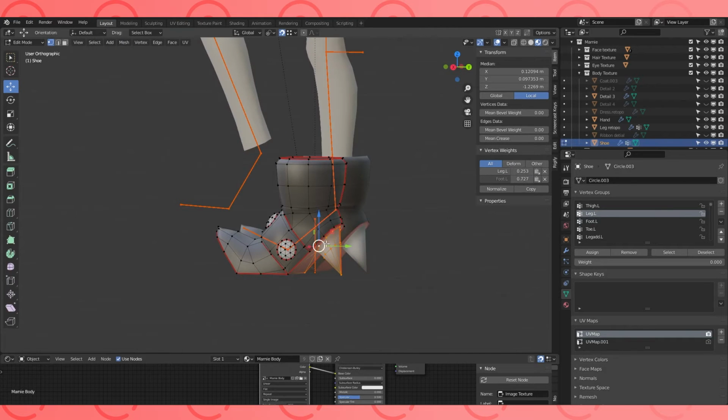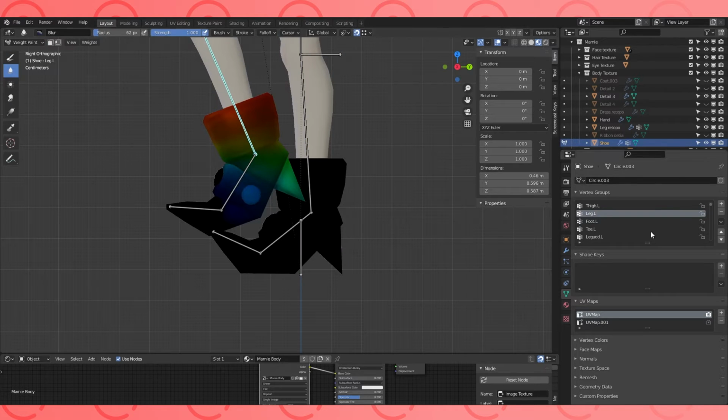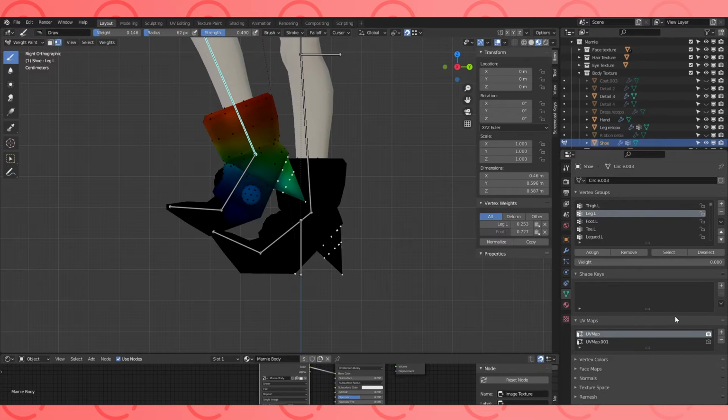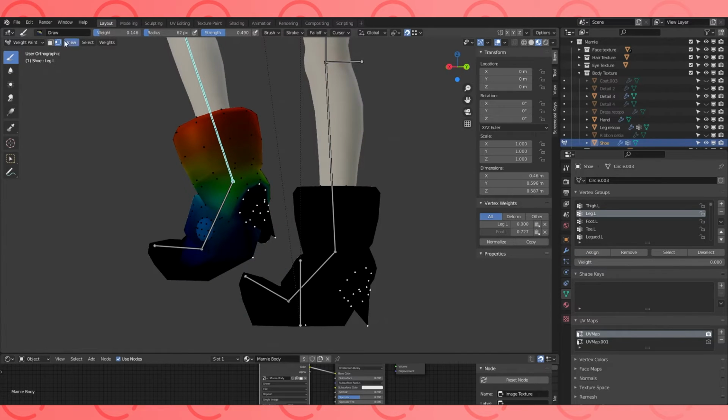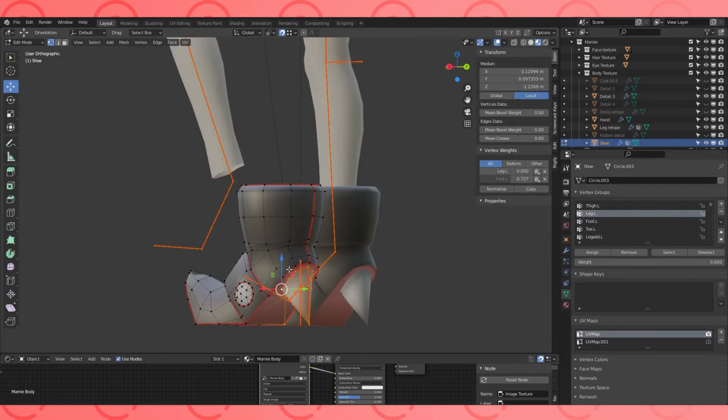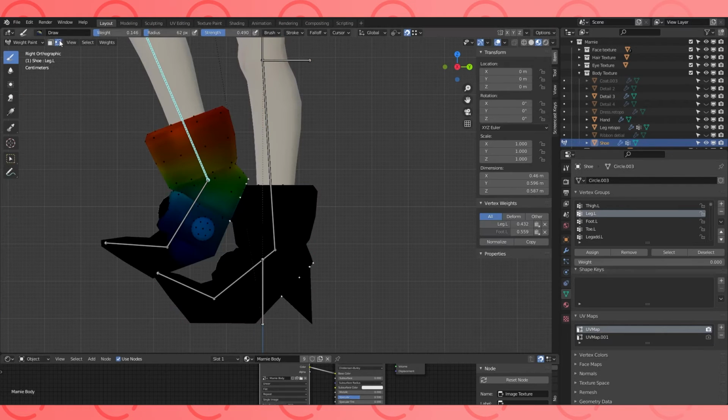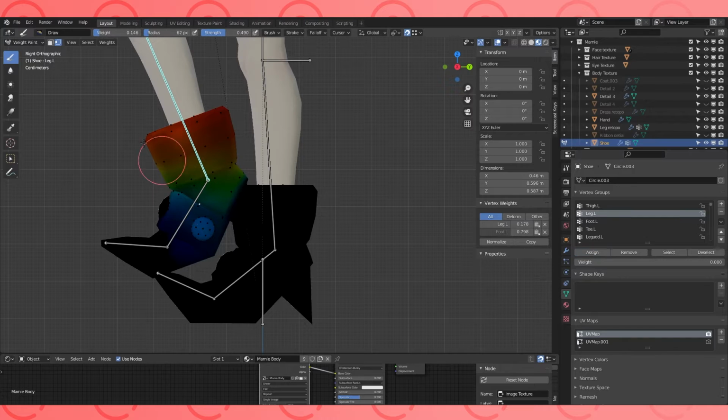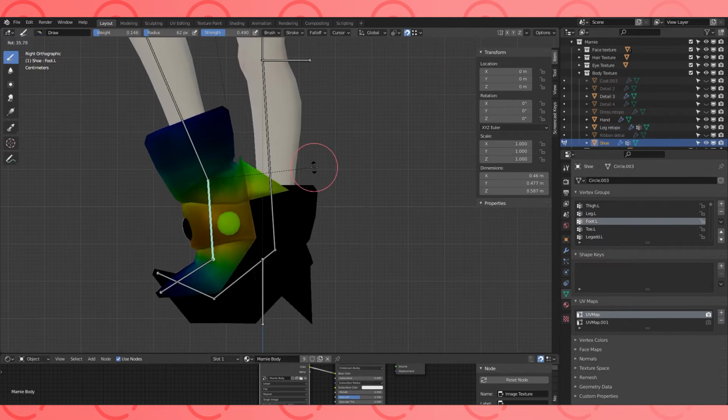Select all the spike vertices in edit mode, tab into weight paint mode, enable masking. Hit assign with a weight of 0 while selected on the leg bone. Go into edit mode and select these back vertices. Hit assign with masking on. You can't change bones with masking on, so turn it off. Select the other foot bones.